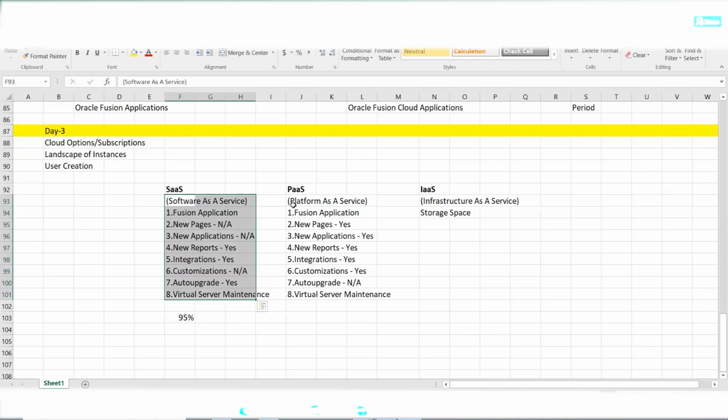Very few clients, whose business processes need to be customized at any cost, go with PaaS. Here, let me describe what customization means. Customization means creating something new which is not available in the application. We already discussed what we call customizations. It could be creating new pages, creating a new application, creating new reports, creating new interfaces.